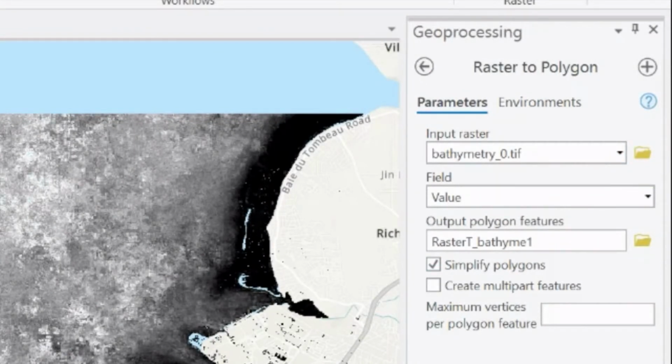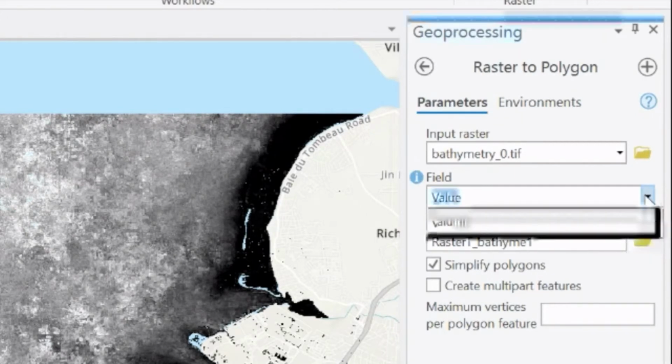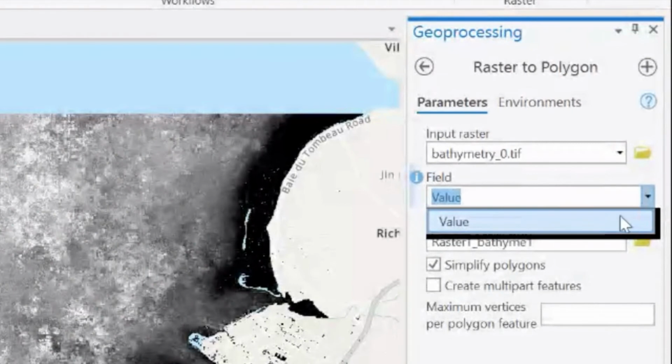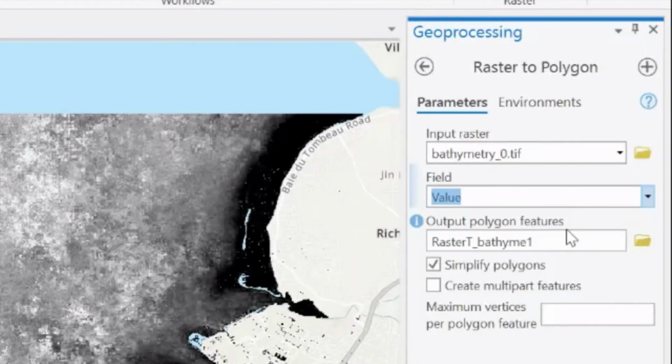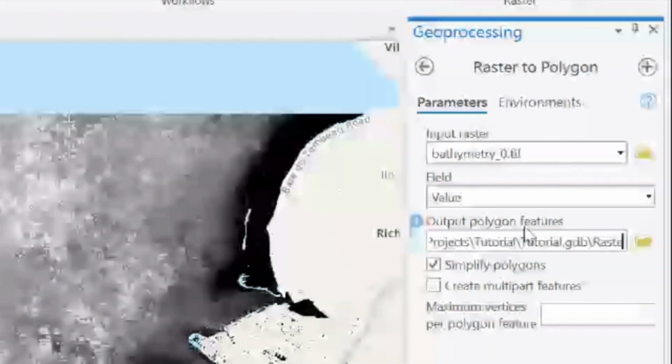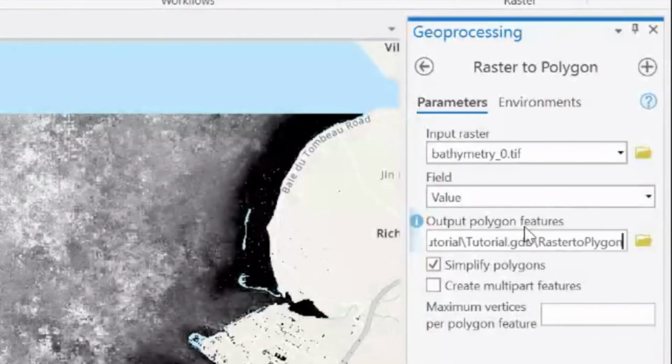The next parameter is an optional one that allows you to identify which values of a field in the raster you'd like to assign to the output dataset. The output dataset is the resulting vector layer of this entire transformation. Name this layer in the output dataset file path and save it to a safe place in your files.